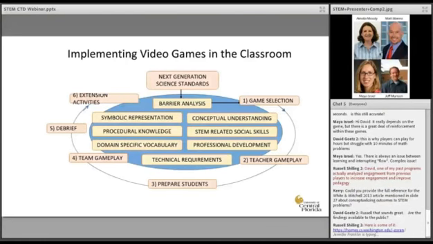So that's the first step, the barrier analysis. Then you select a game based on that barrier analysis. You play it yourself as a teacher. Then you prepare the students.